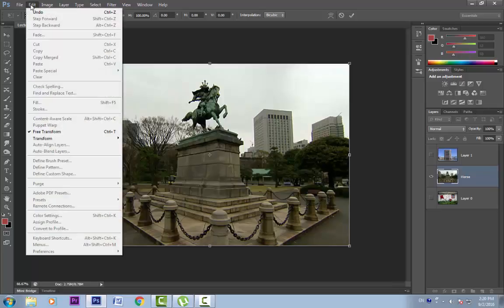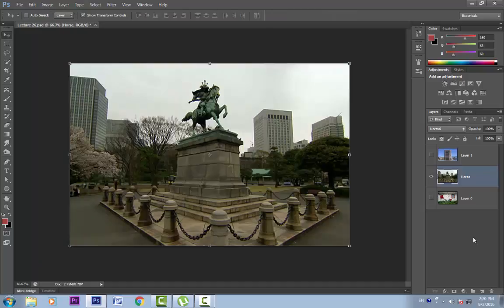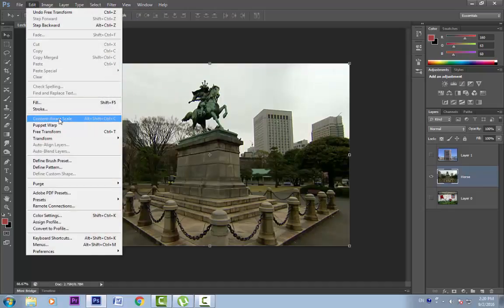Here under edit, I'll have to come out of free transform first. Click enter, I'll come out of it. Now let's select the layer, go to edit and content aware scale.